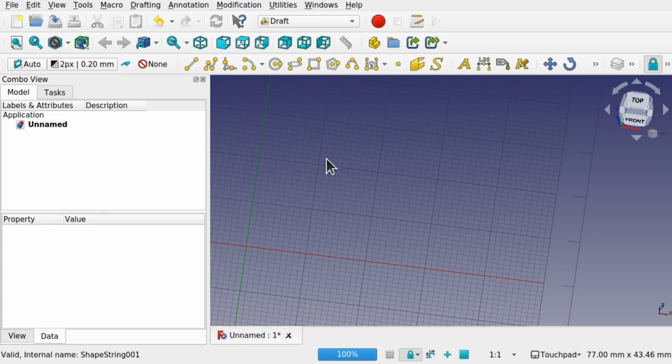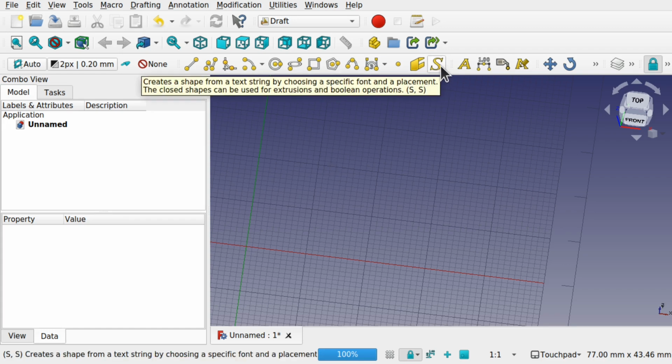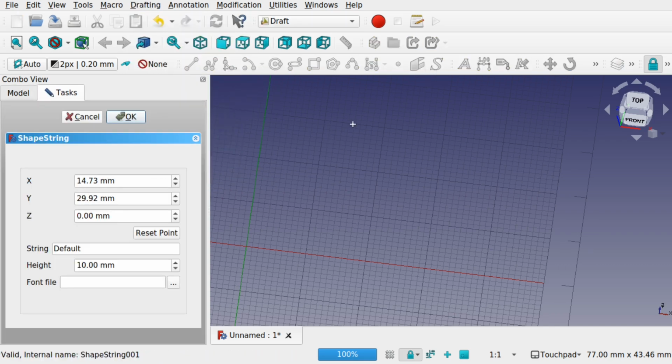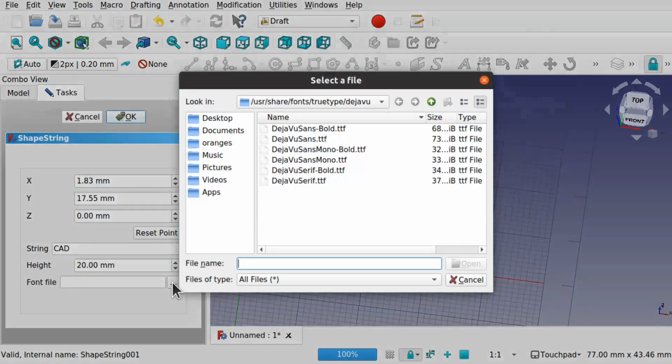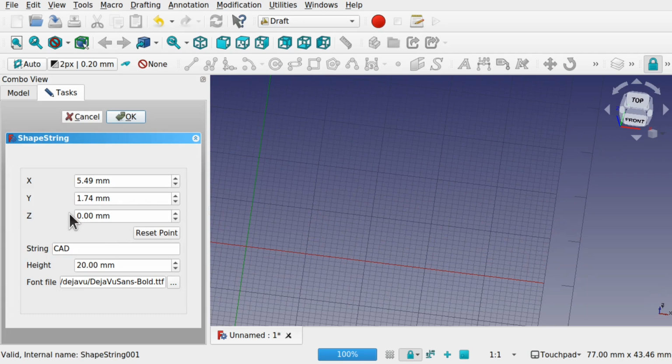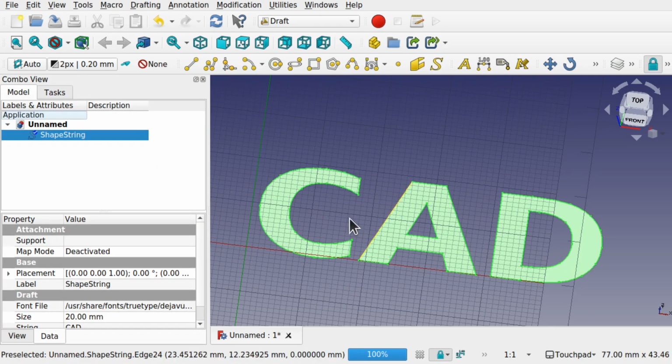We can use a full string in there, so full length of text. Still using the shape string here, or drafting shape from string, the same tools. And we'll add, say, CAD in here and make it 20 and give it a font. Open that up. We'll reset the point so it's zeroed, and hit OK. That's added that in there.